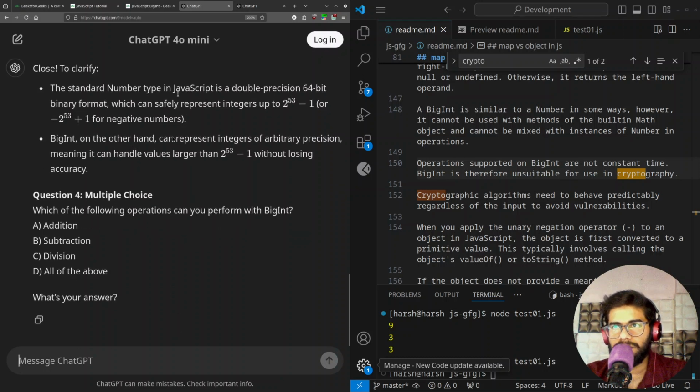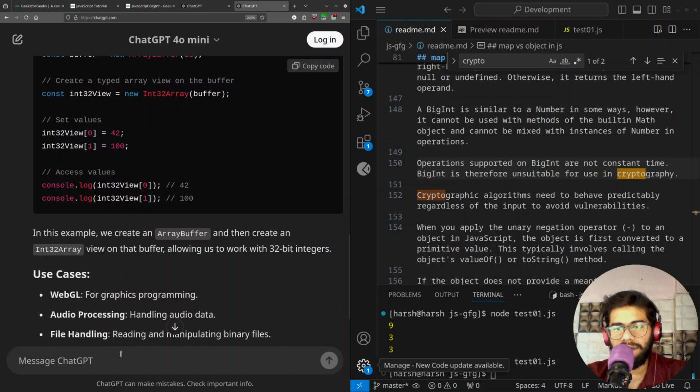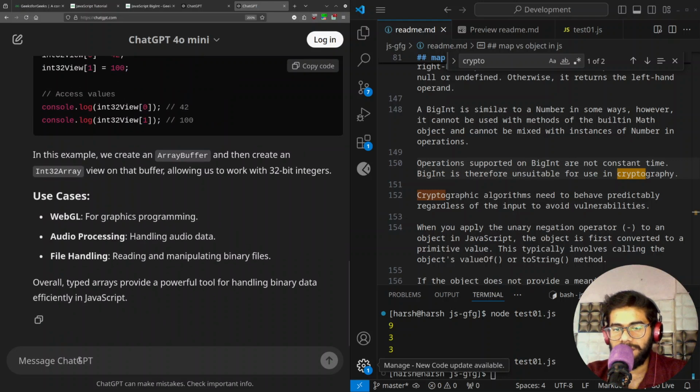Which of the following operations? One thing also popped into my mind, so let me clear it with ChatGPT as well. Can BigInt be negative?